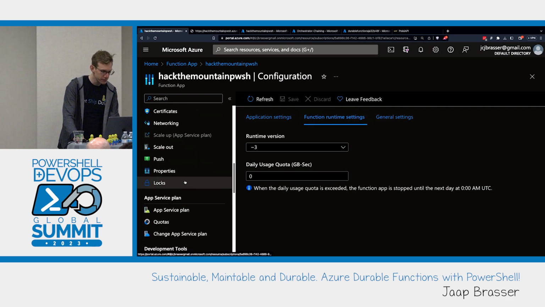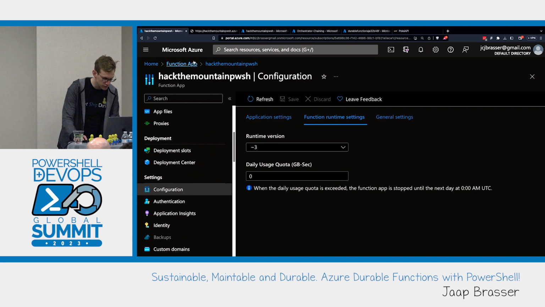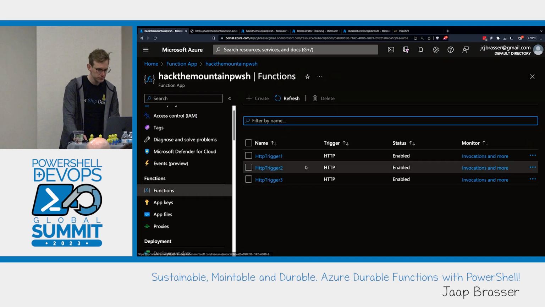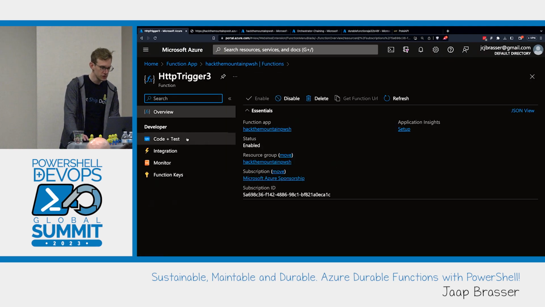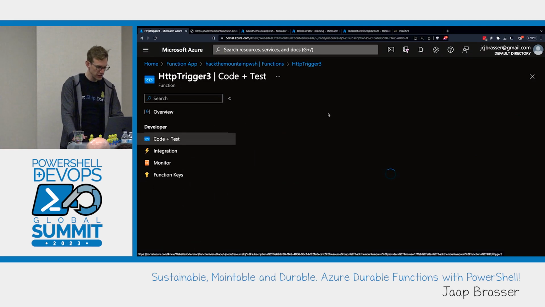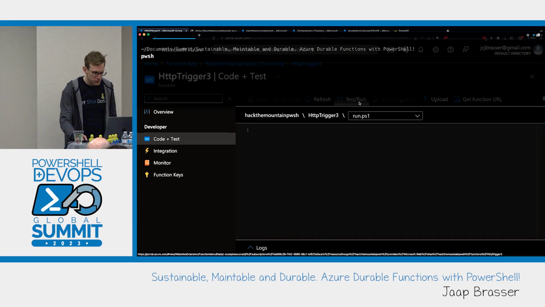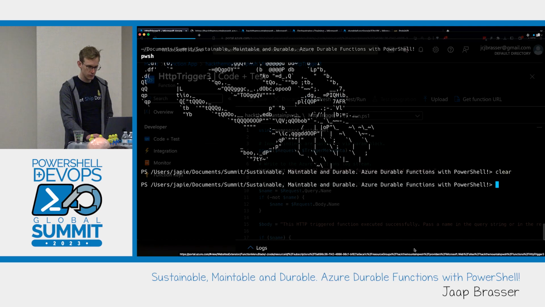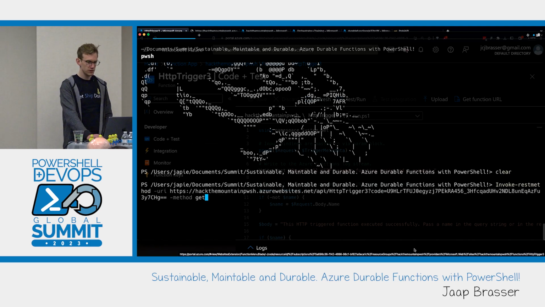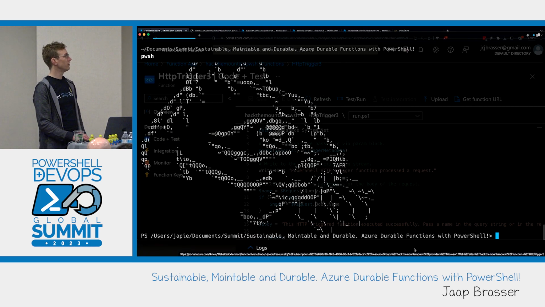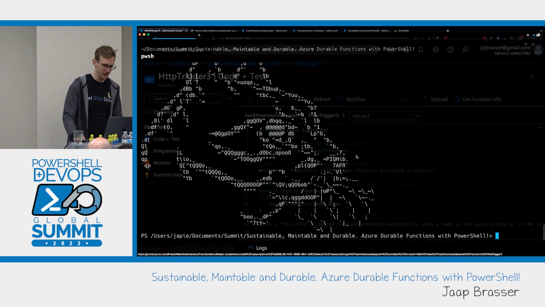The last one we have is we're going to take a look at this function. Here we go. So we have another one. This one will return some nice ASCII art. And while this one's loading, I'll actually execute the code. So I'll just call it directly from PowerShell. There we go. So we can see we can just use Invoke-RestMethod with PowerShell to get output from our function, and we get a nice cat in the console.